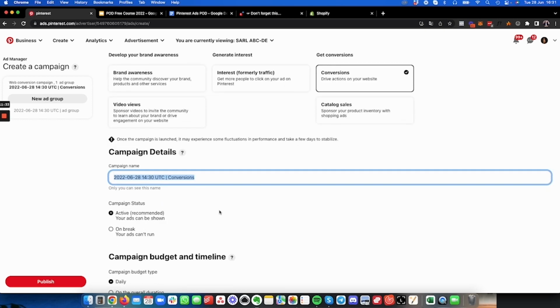So you just need to copy and paste my structure, as we tested this on multiple stores and it has been working all the time. The naming convention is also very important to stay organized. So I recommend you insert your product name here: product name, testing campaign number 1.